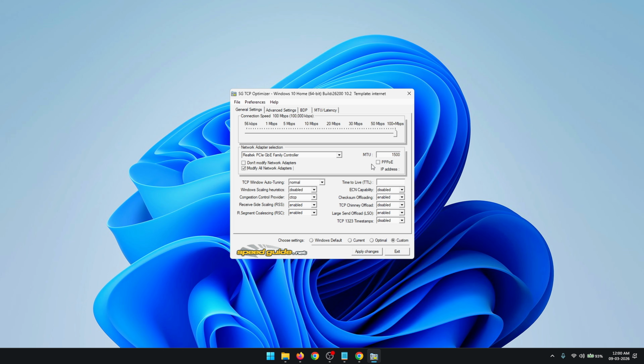Next, you need to set your MTU to 1500. For the TCP window auto tuning, you can try the values restricted and experimental. You're going to have to try both of these values for yourself and see which one fits your connection the best. Window scaling heuristics should be disabled. The congestion control provider should be set to CTCP.